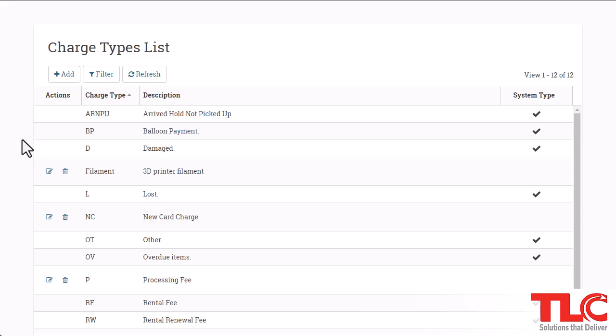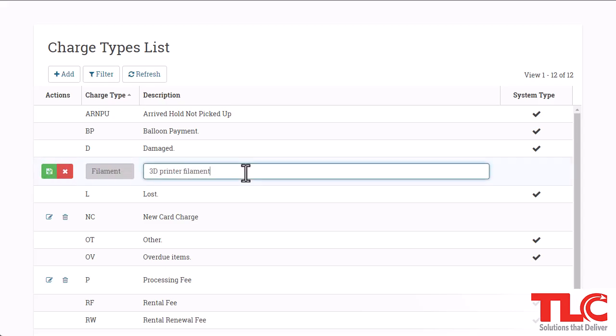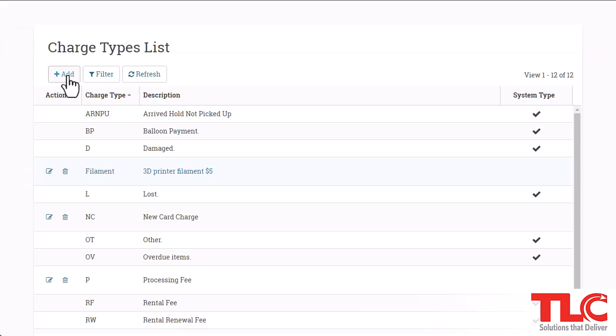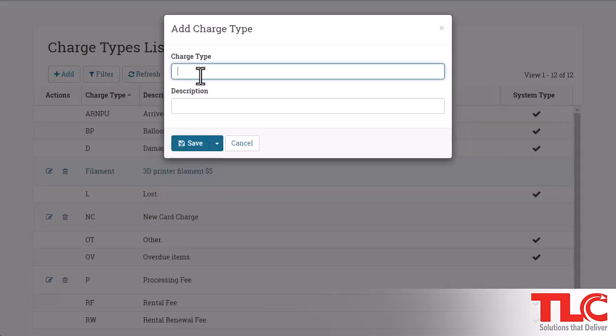From that add fee section, you can select one of the charges that you have added into your charge types list and then enter an amount. If you'd like to make sure that something is always charged the same way, then you could even add an amount to the description. Once again, you can add, filter, and refresh just like on other pages. When you add your charge type, you'll need to select a short description for this, as this is limited in characters, and then in the long description you can describe what this actually is.